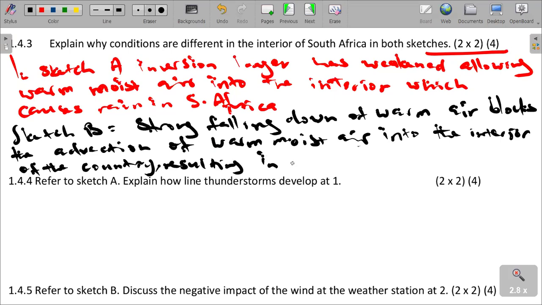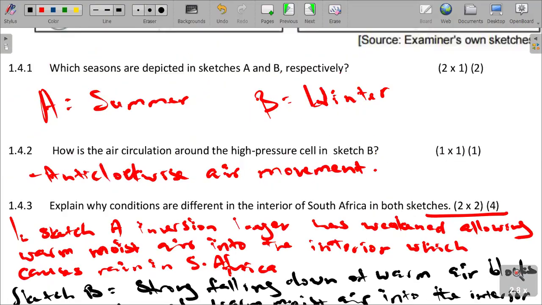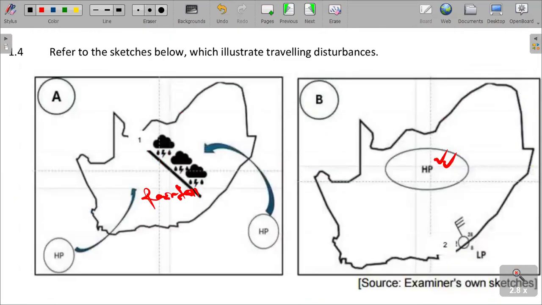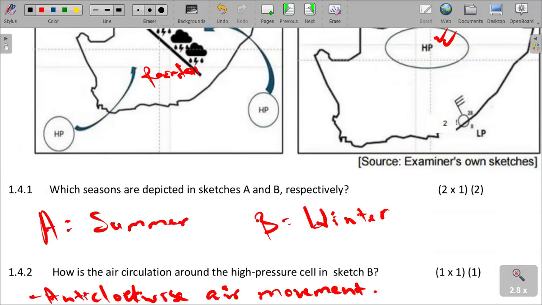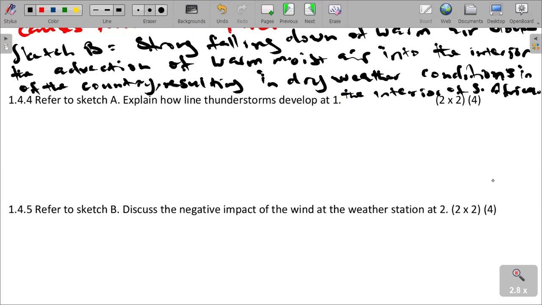resulting in dry weather conditions in the interior of South Africa. As you can see, in the interior of South Africa we don't have rainfall. We have no rainfall in there. It is because of the strong subsidence of warm air, which is now blocking rising warm moist air from reaching the interior of the country. When the warm moist air is blocked, it means it cannot reach the interior. Therefore, dry weather conditions can be found dominating and being experienced within the interior of the country.